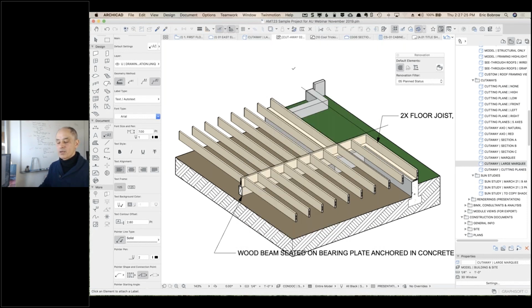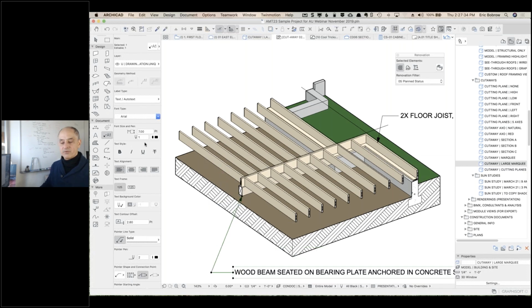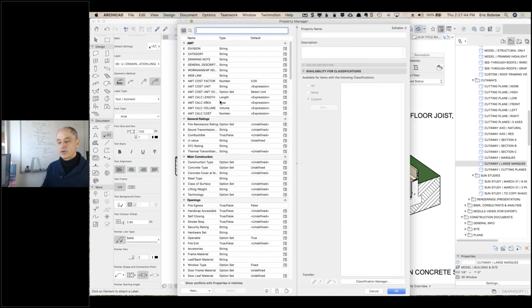So where do those properties live? Of course, we could pull this down. We can change the font size, etc. But where do these live? This is under the Options menu, Property Manager. Now properties, this is going to be a very, very brief description here, but I will spend a little bit more time in a moment to look at some other things that you can do with properties.